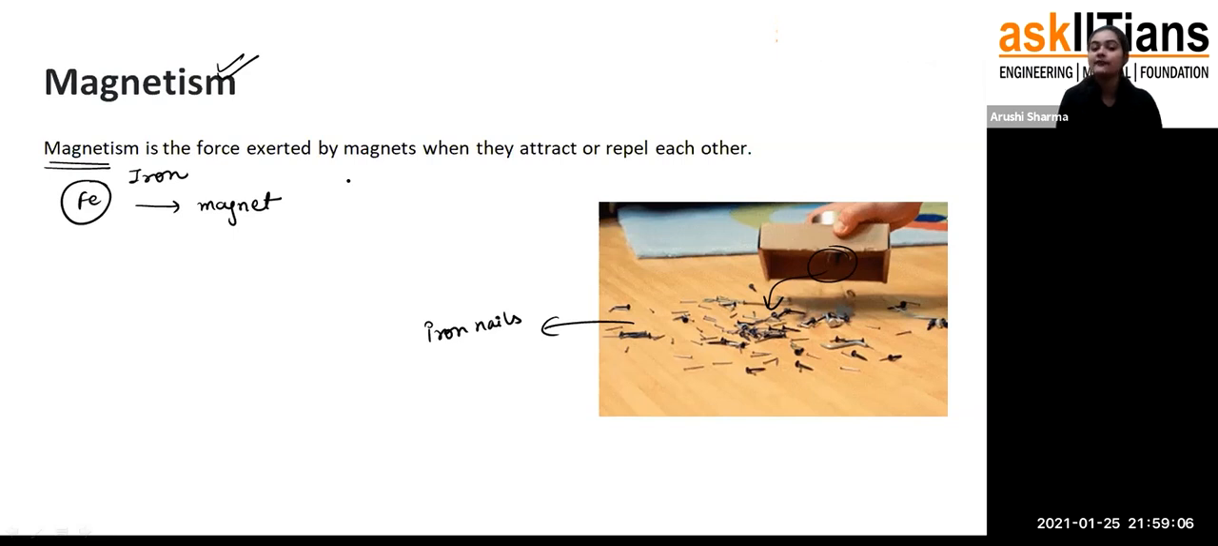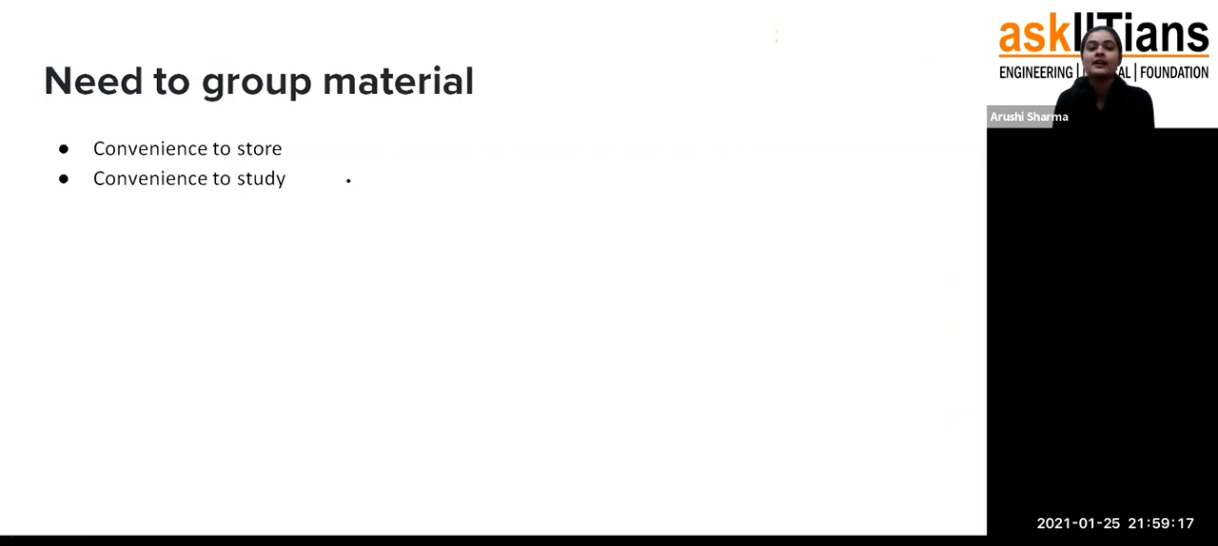For example, Fe is a magnetic substance, that is, iron nails. So that's another property. On that basis, you can divide the substances. Now a question comes: why are we grouping the materials? What's the point of grouping the materials?